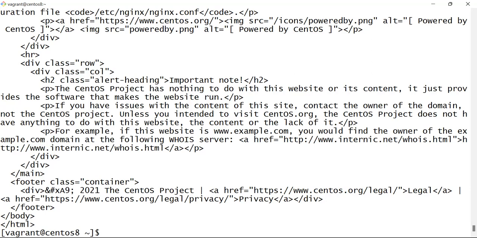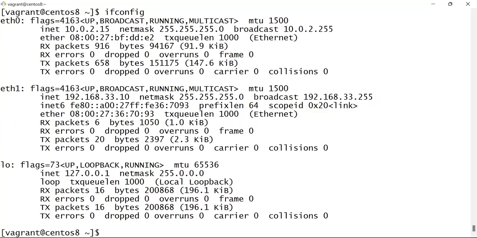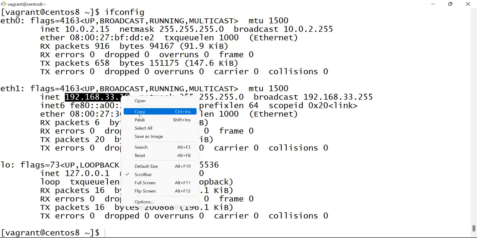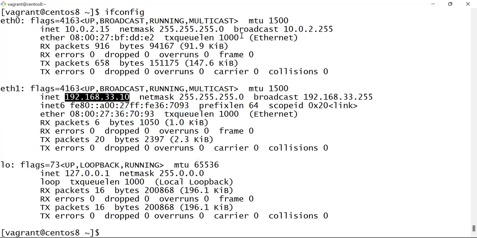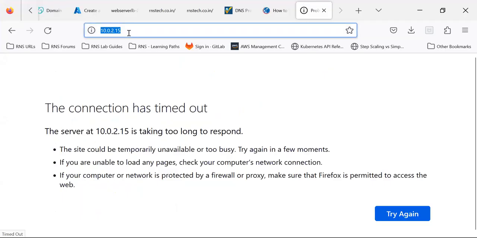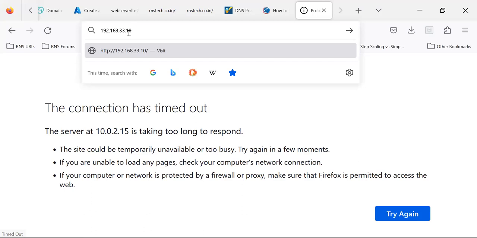Now I would like to test it externally. Before, this was the issue we were talking about. How can I check it externally now? I need to get the IP address of the system. Now you see one more interface has been created, Ethernet 1, with this IP address, which we defined in the Vagrantfile. So let's use this IP address. Let's go back to the browser and use the new IP address with port 80.